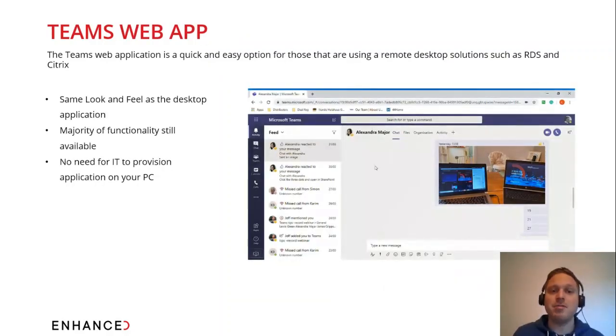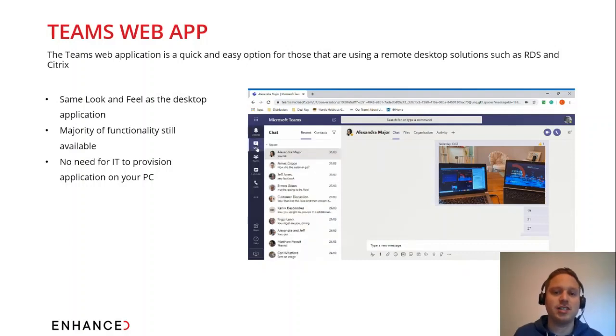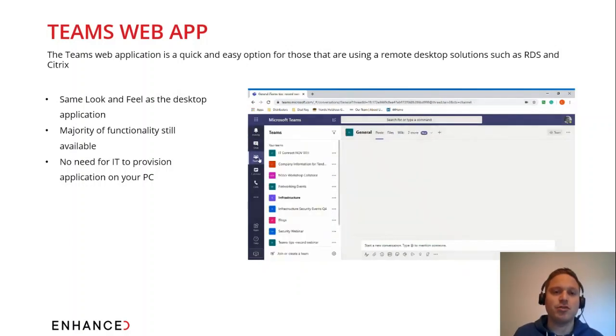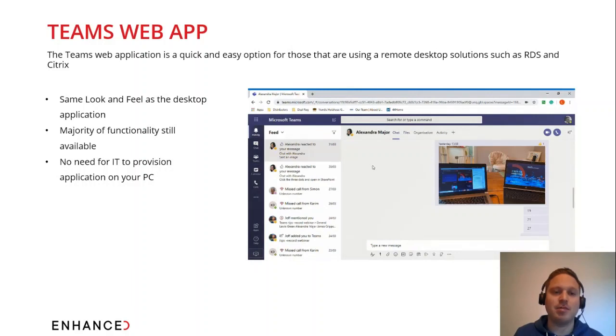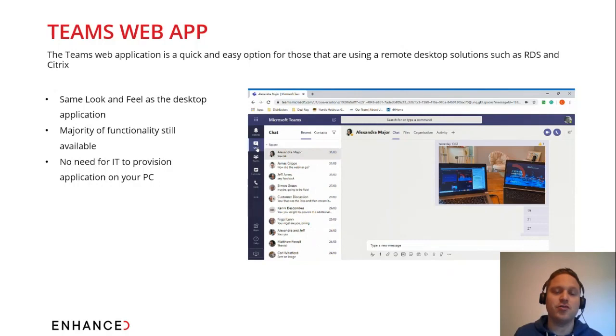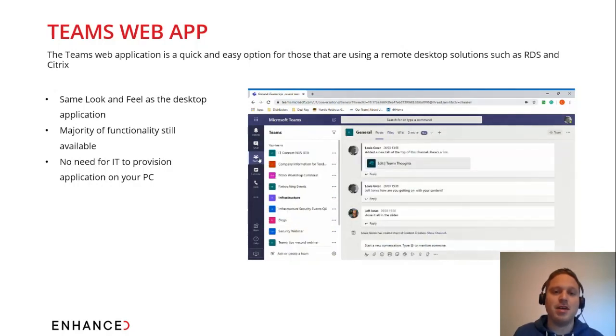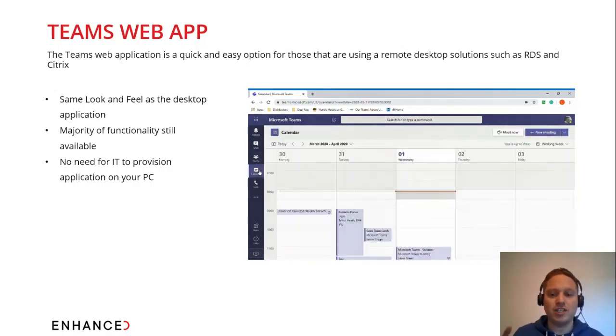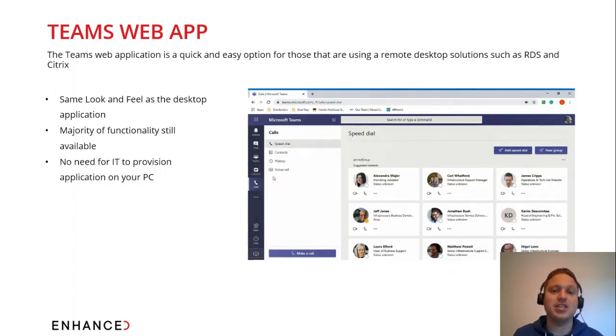For those of you that may be running on a remote desktop solution such as RDS or Citrix, it's worth noting that Microsoft also offer a native web application for Teams. To access this, you'll need to log into the Office 365 website, and then you'll have access to your suite of desktop or web applications.